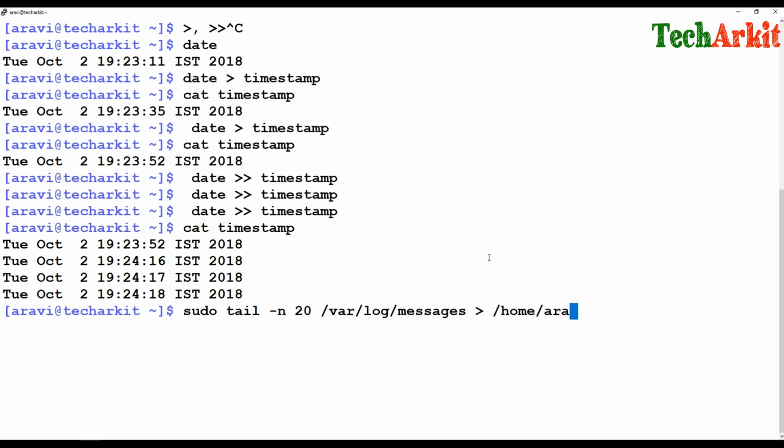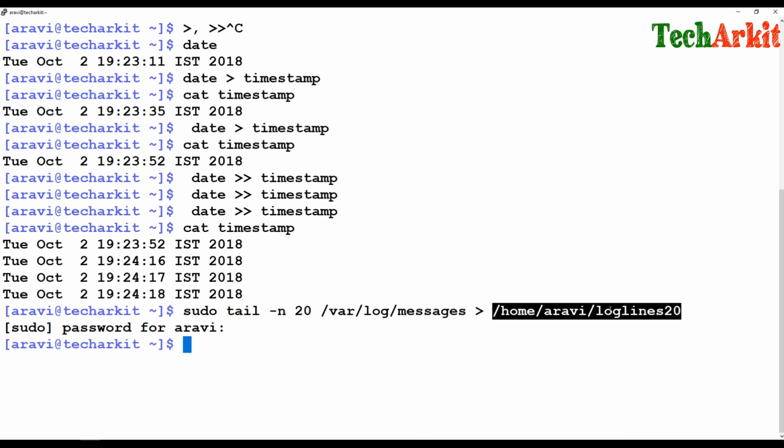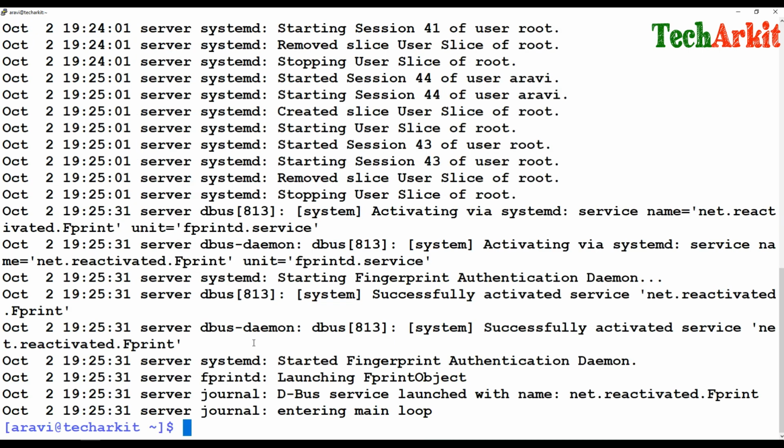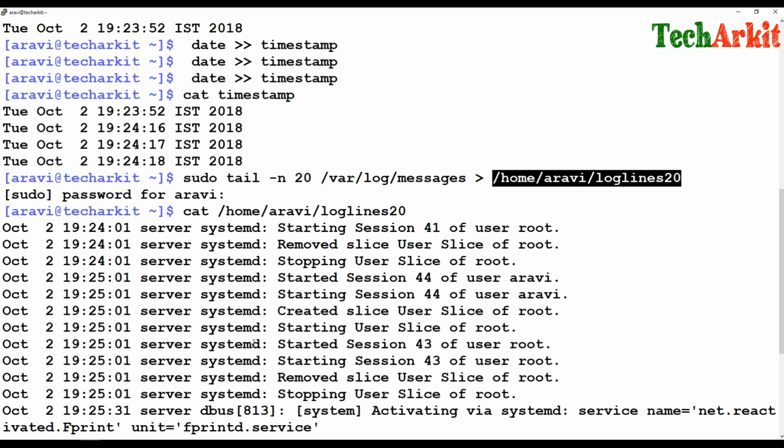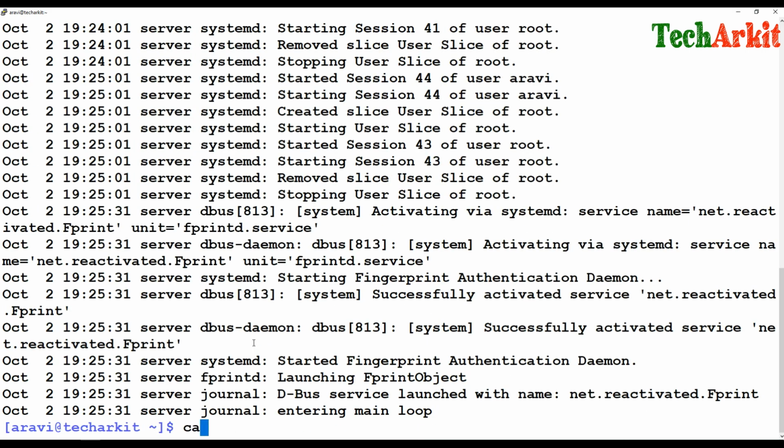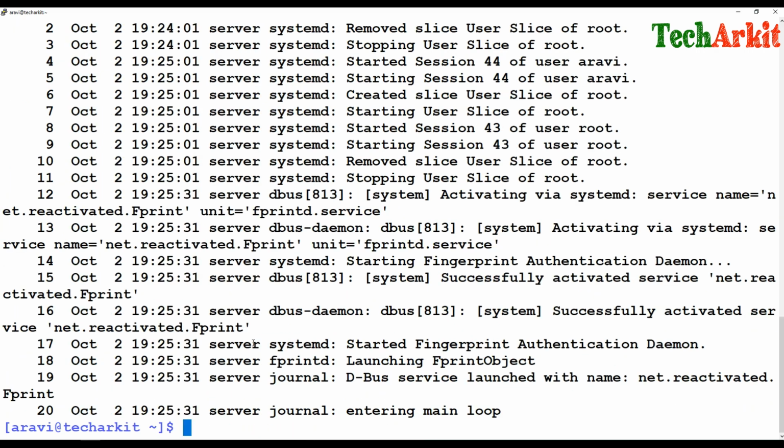Say I would like to redirect to log lines 20. What happens here is that when I'm using this one, the top 20 lines from that messages file are redirected to over here. You can simply see that, right? Or you can also count those lines using wc hyphen l, which is going to be 20 lines.